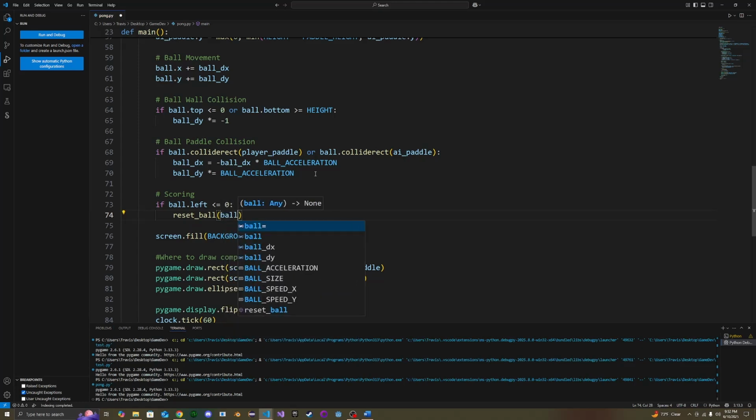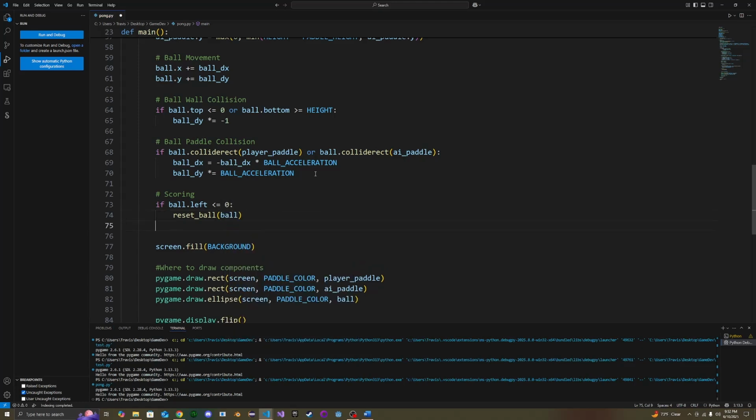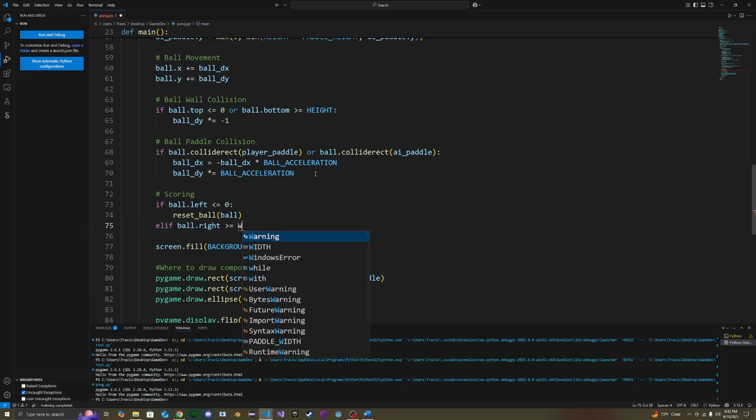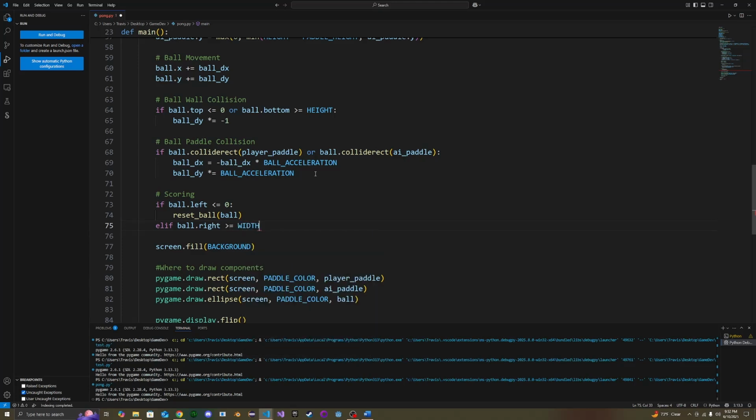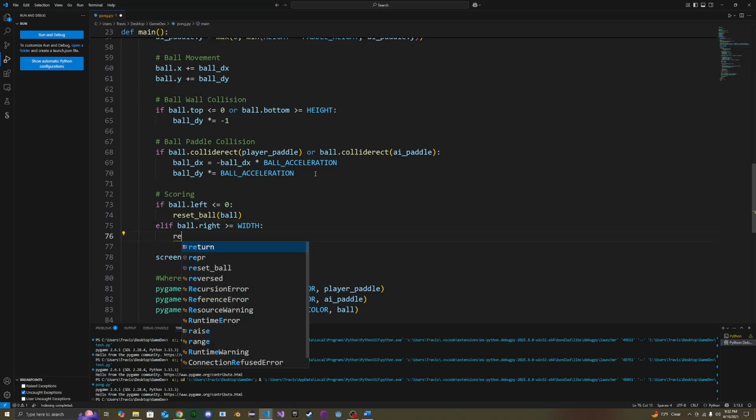And we're going to send the ball in there. And it's going to be the same thing. We're going to do elif, which is just an else if statement. Ball.right. And the width, and if it goes past the width of the screen, same thing. We're going to reset the ball.